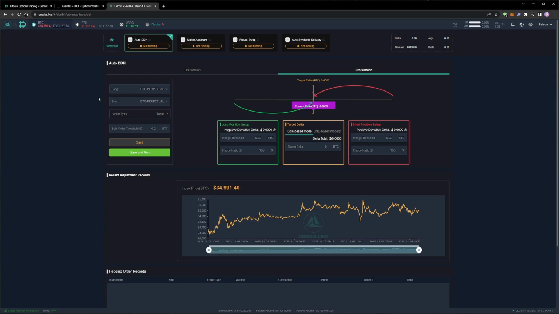This is the setting page for the tool. I'll just give a very brief overview of the settings, and then we'll go and execute some trades. We're going to use the Pro version, as it has a few extra settings that are useful. Pro just refers to it having more settings. The tool is still free.